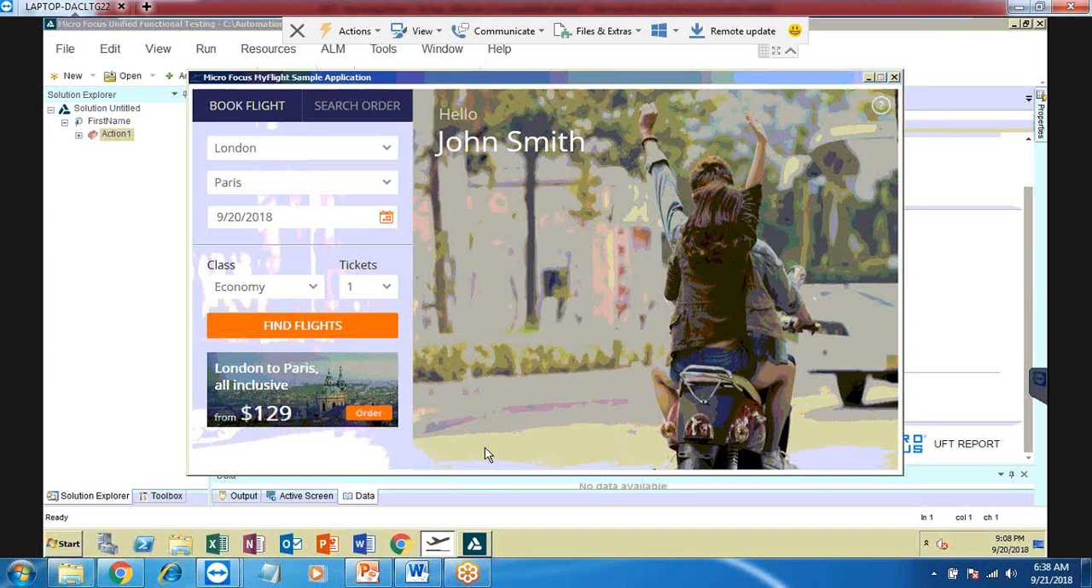Everything is treated as an object by UFT, which means this drop down box is an object. It's a drop down box object. Paris, or where I select fly to, is also an object. Find flight button is also an object. So this complete window, Micro Focus MyFlight sample application, is also an object. Everything that is there on your application is treated as an object by UFT.